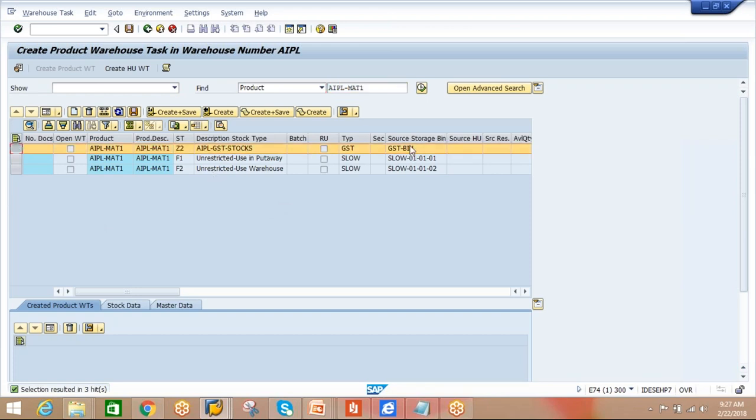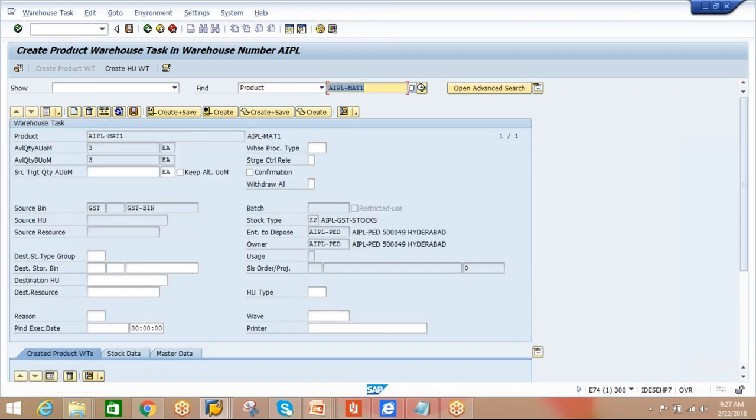Say, for example, within the GST bin, some stock is there. I am clicking on the form view. Leave all these things, warehouse process types we discussed, right? 9999 I am using. In later stages, again, we use this transaction, okay? At this moment, we are just touching the stock management only. I am moving one stock into the scrap stock, SCRP.